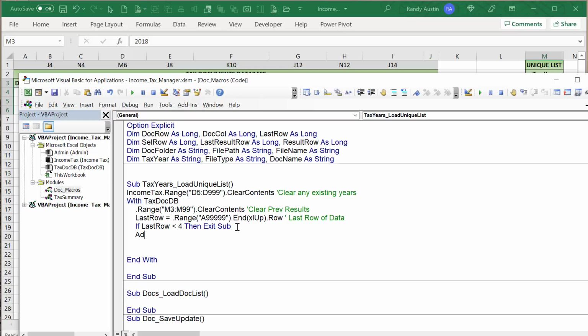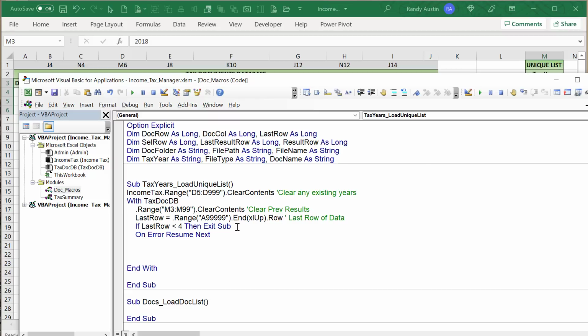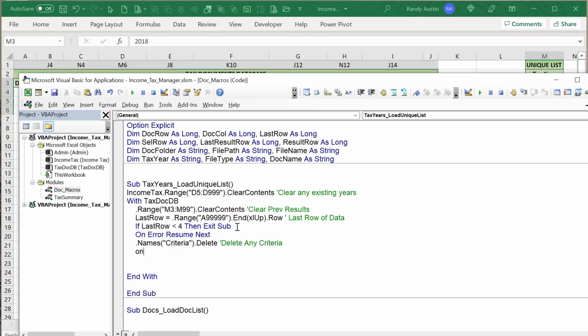Now we're ready to run our advanced filter. But before we do that, when we're running an advanced filter without criteria, I want to make absolutely sure that there's no criteria, right? So the best way to do that is to make sure that we've deleted any criteria. So we can do this with dot names, and I've added on error resume next because if there is none, then it could create an error. So criteria dot delete, right? I want to delete any criteria. Now, if we're just using an advanced filter with criteria, it wouldn't matter, it'll replace the existing, but since this one has no criteria, and I'll show you that in a minute, we want to make sure to delete any criteria, and on error resume next.